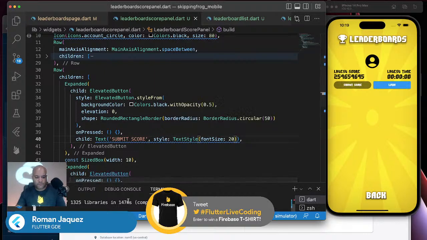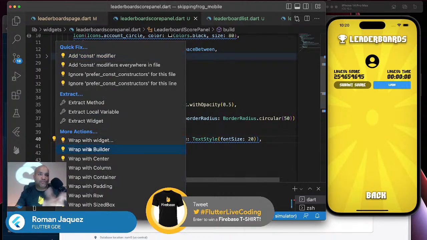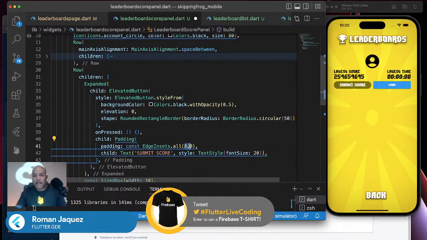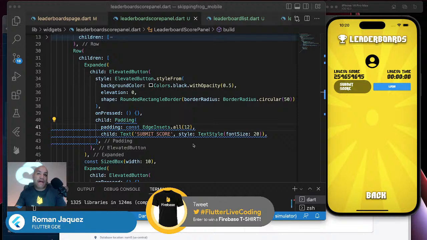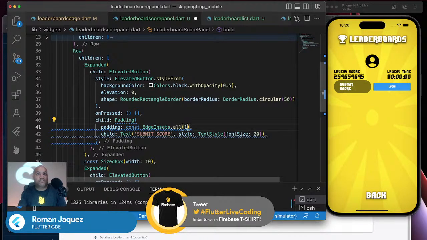Let me try that. But I need maybe some padding. I could probably add some padding around this text widget right here. So I'll just replicate the same stuff that I did. I'll wrap this with a padding. Let's do 10 pixels. Let me reload. I'll do 12. Let me reload this. Perfect. Oh no, that's too much. Unless I want to bring down the size on this guy. I can just bring this a little smaller because I don't want it like that. I want it maybe like this.